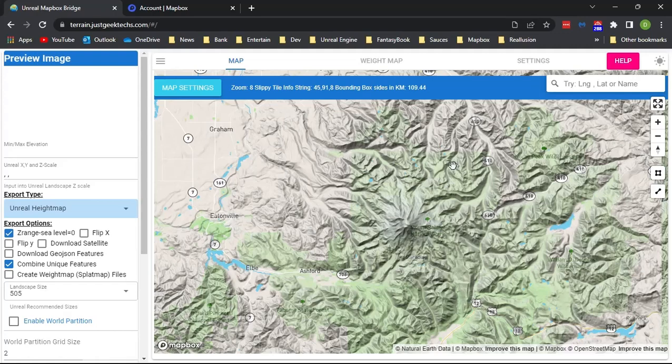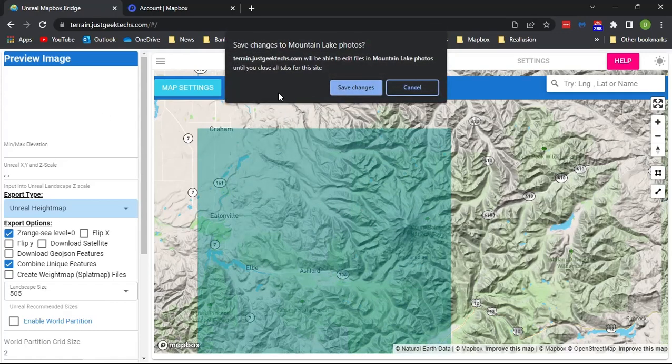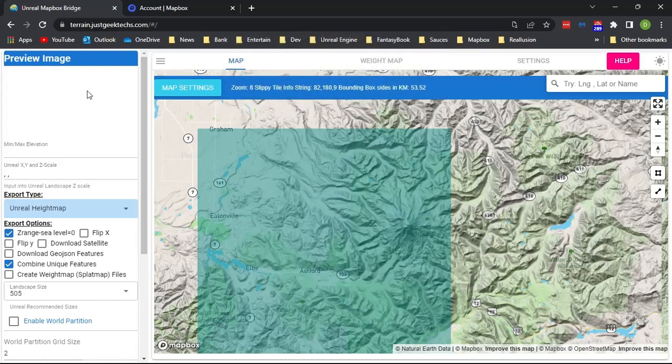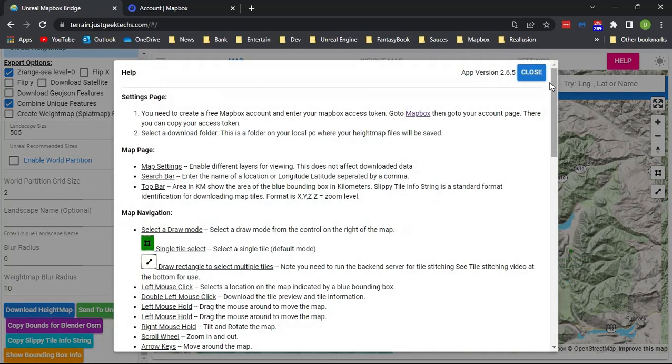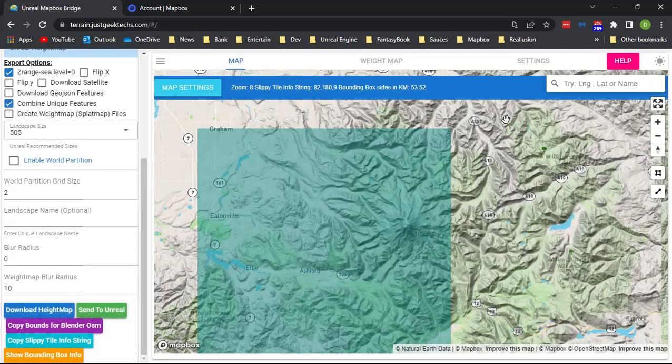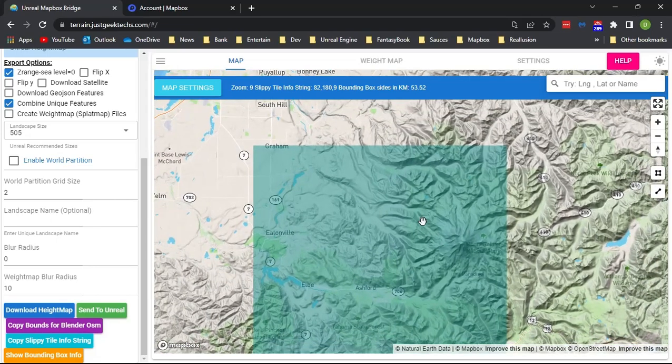So that's the main settings. Once you're here, you choose a location with a double left click, and it'll ask if it's okay to save changes. Go ahead and choose yes, and then it'll load this up, and then you can click on download heightmap. Again, please go over the help. There's a lot of good information in there. All right, that is the basic setup.